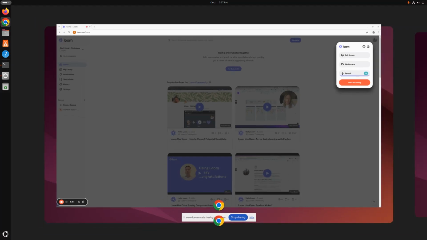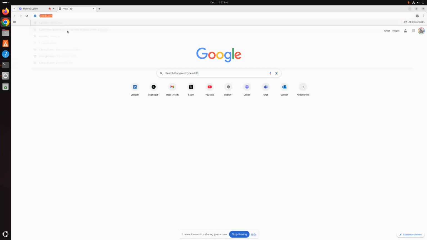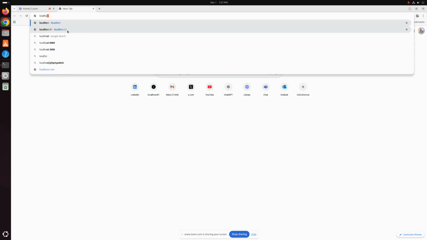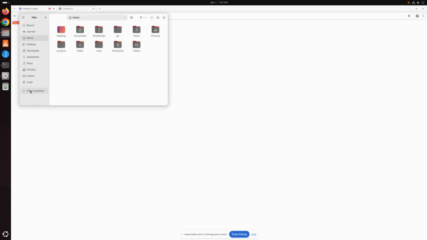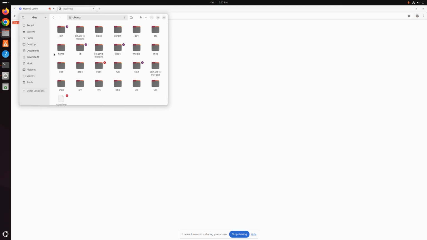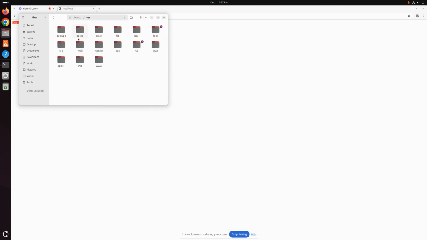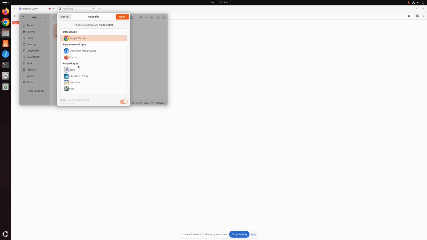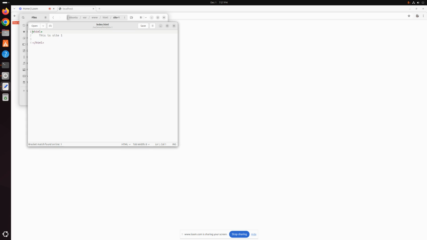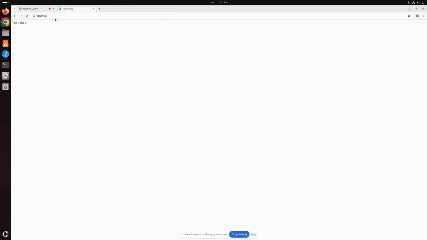Now I will simply go to my browser and type in localhost. So this means this is site1. Where is this site1 coming from? If I go to my var folder, within www html site1, and open this file, this is the code that is written in the index.html in the site1 folder. This is what the browser is showing.